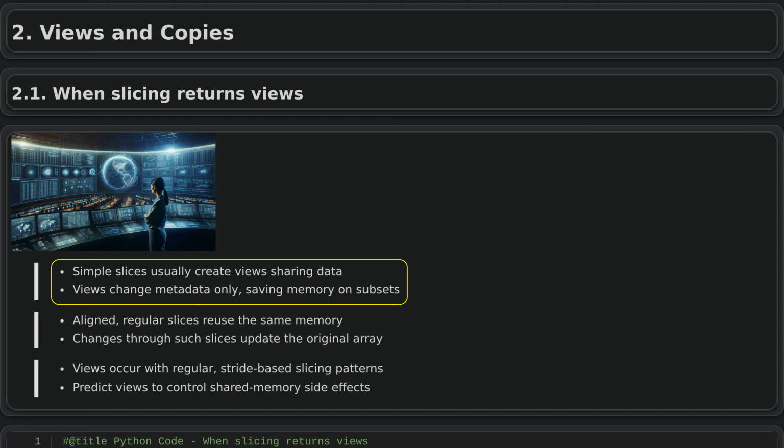When you slice with a start, stop, and step, NumPy builds a new array object that stores only metadata, such as shape and strides, while the actual data remains in place. This design makes it efficient to work with large datasets, because you can operate on portions of the data without copying everything into new memory.